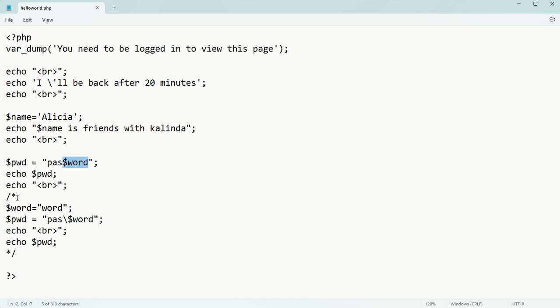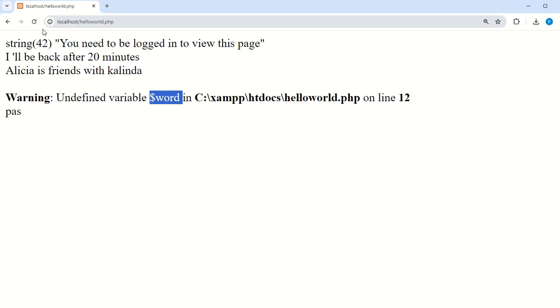Now the last part of PHP strings is, if you want to use the dollar sign in your program, how can you use it? It is this way. Suppose $word equals some value, and $pwd equals "pas" in double quotation marks. Now you want to use the dollar sign, so we have to use a backslash also, and when you print, you will get the correct output, which is pas, then the dollar sign, and then word. Let's check the output of the last part also. We'll just refresh. We are getting that output: pas, dollar and word.